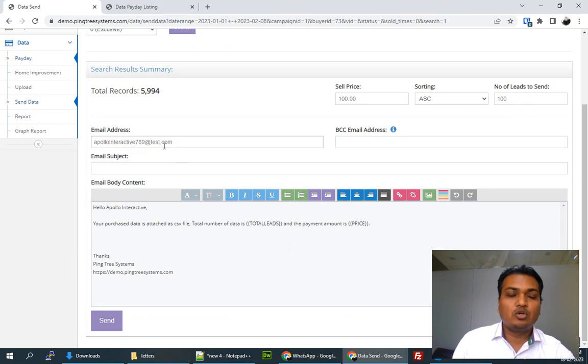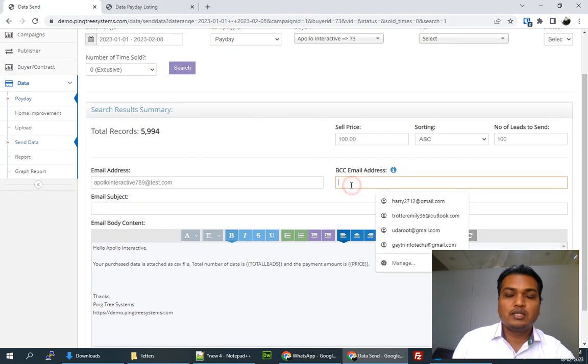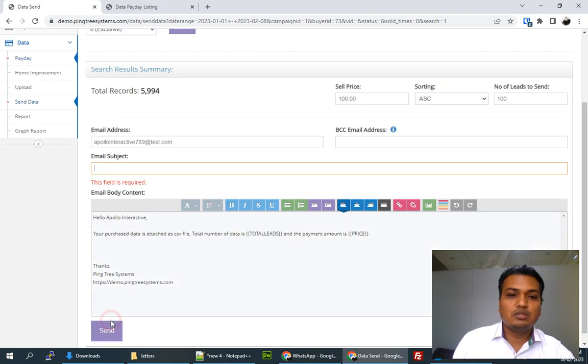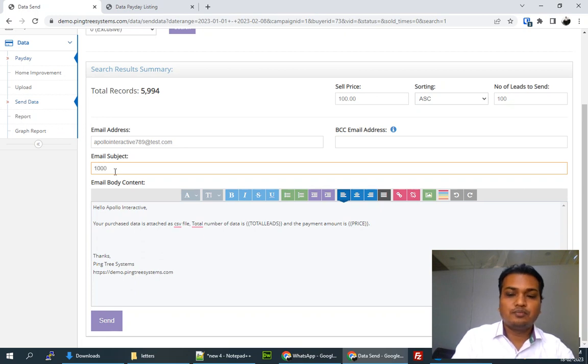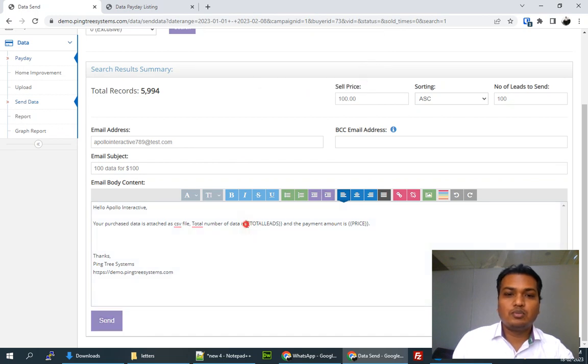The email ID will be automatically pre-populated for the buyer that you selected. You can also add a BCC email ID, then add the subject, then the total number of leads you want to send, so you have to replace it. This field is required, so you can write 100 data for $100, and write whatever you want. Please remove the total price placeholder from the email body, and replace it with your total leads, 100, then the price.